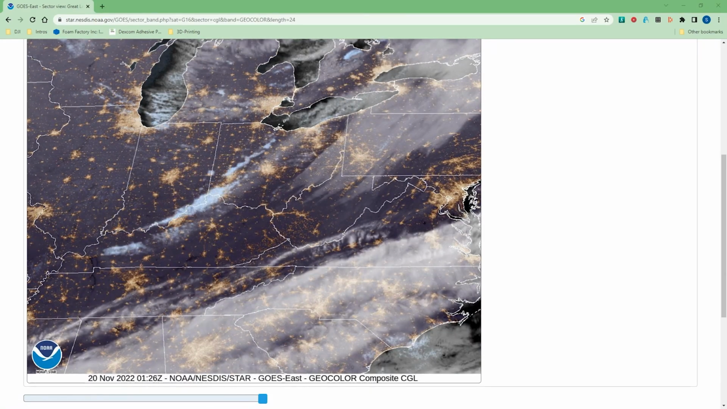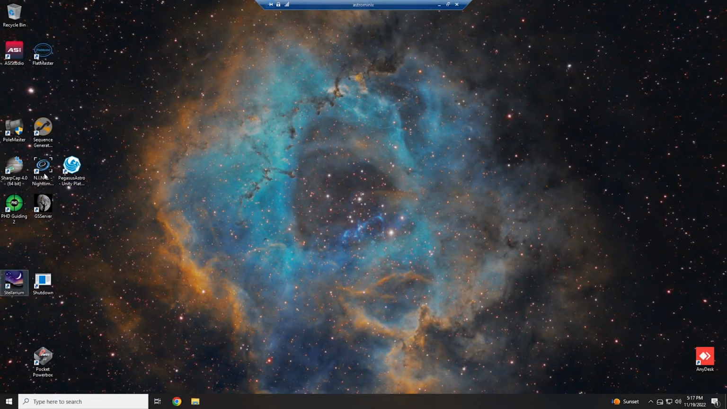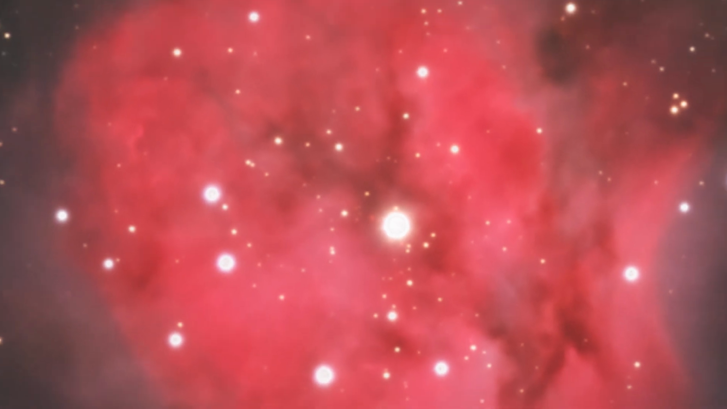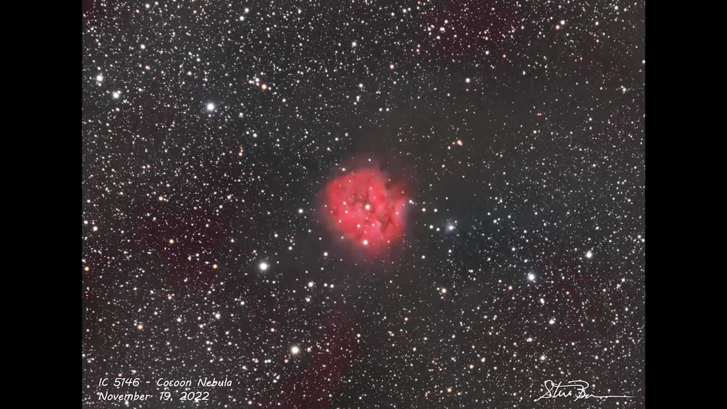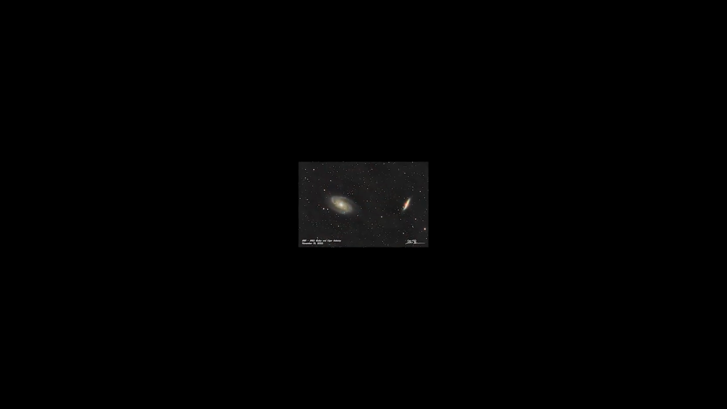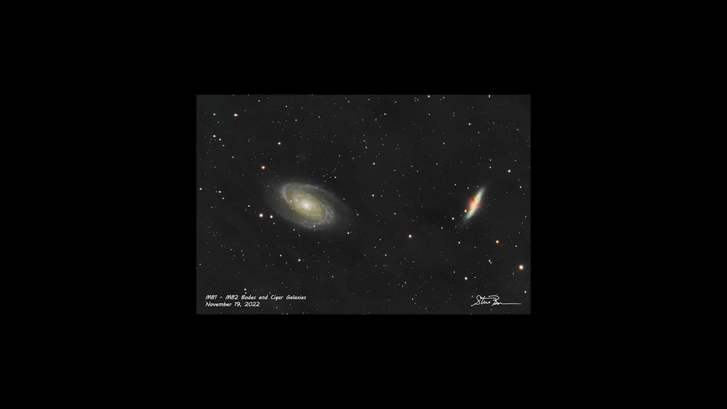But anyway, wasn't horrible. So got the 2 targets done. This was the end of several nights, and here are the final images. IC5146, the Cocoon Nebula, and then I also have Bode's Galaxy M81 and M82, the Cigar Galaxy.